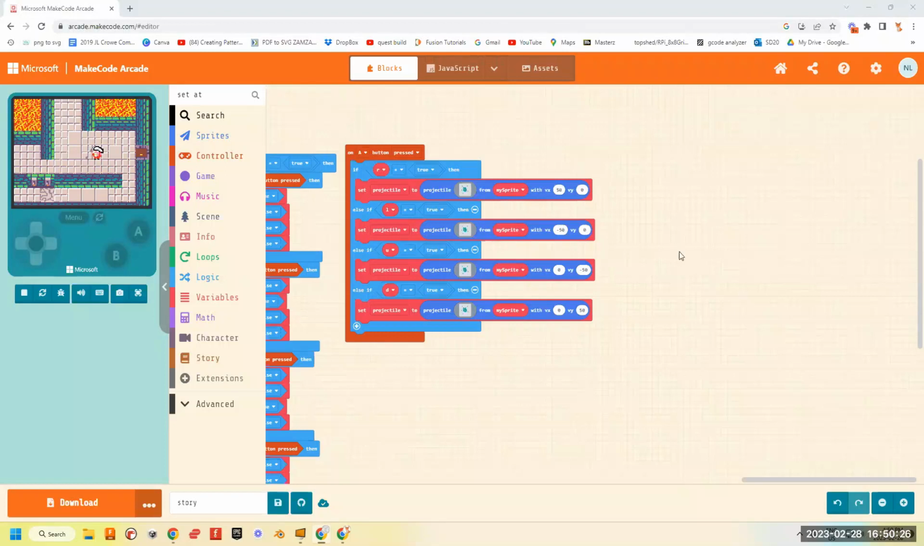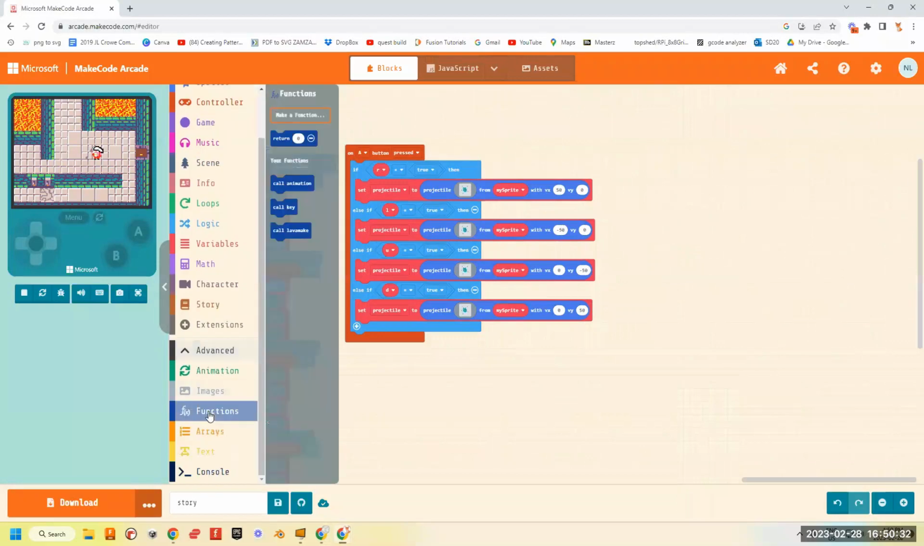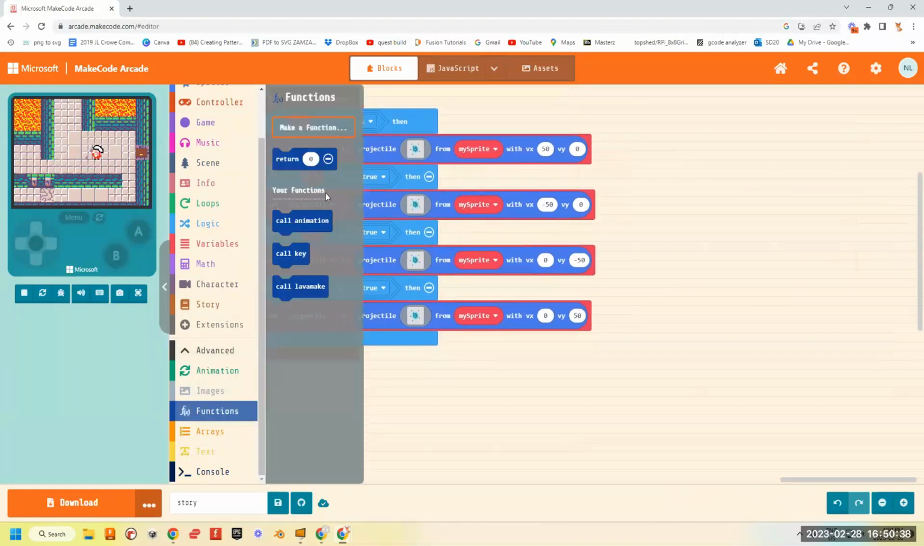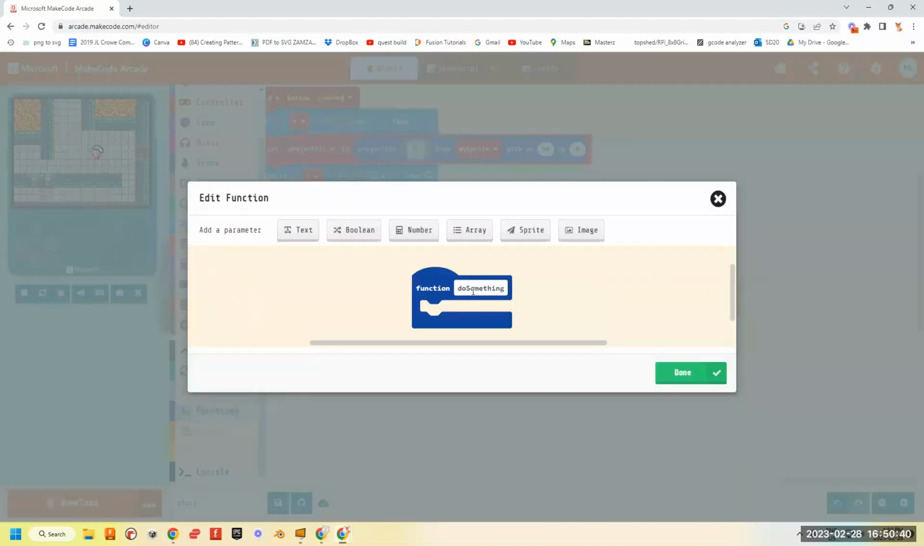Now, the best way to do this, and we already talked about functions before, is to come down to advanced and then click on the functions tab right here. I'm going to zoom in a bit because that's a bit small. I'm just going to click on functions and then click on make a function. And the name of this function is going to be create level. Aptly named for building different levels out.